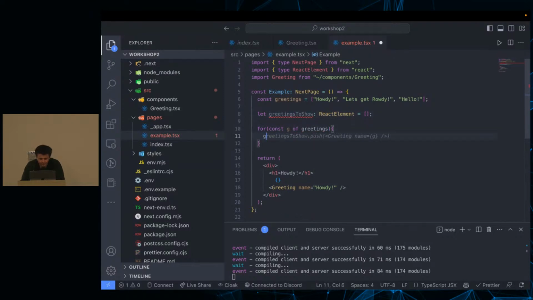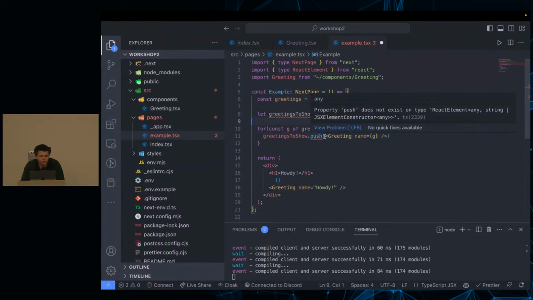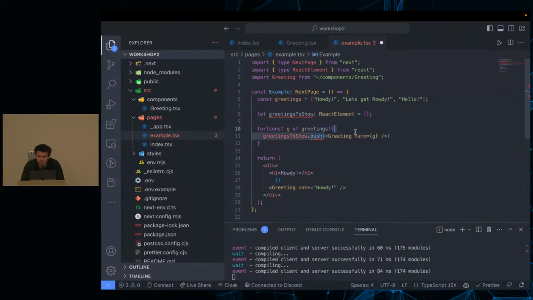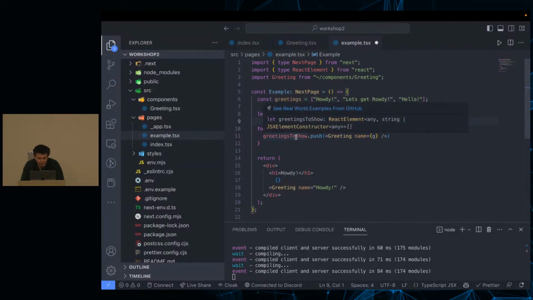Okay. And then we do greetings to show dot push and then an array. So React components are just objects, so you can actually just push them to an array. And this is what the issue is. This has to be an array. Basically, this just says it's an array of this type, very similar to Java if you've seen it before. So now we just have greetings to show and we're pushing a new element to that array.